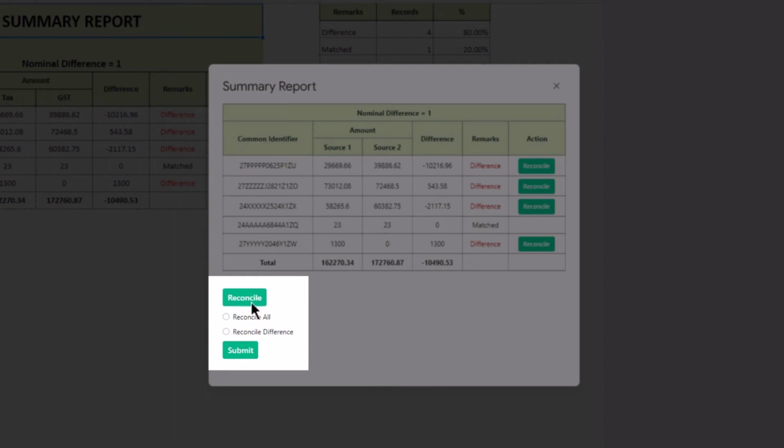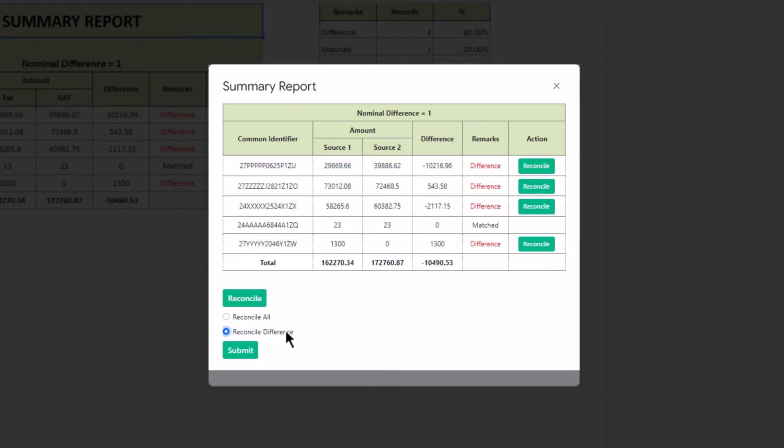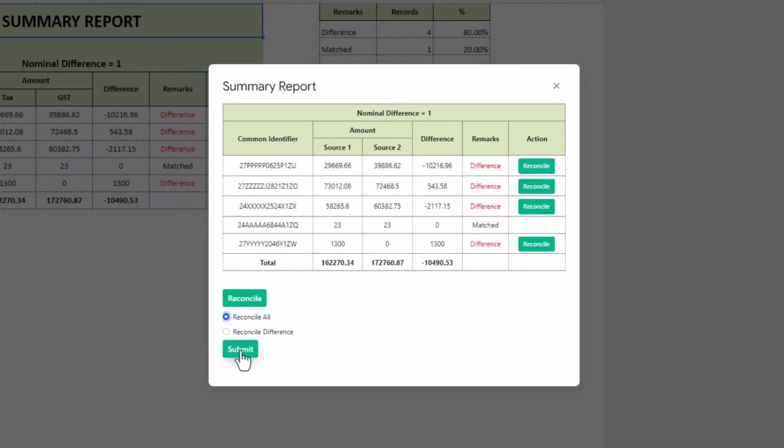Here you will see two options to choose from. Reconcile differences if you want to reconcile all items which have differences. Reconcile all is in case you want to reconcile all the identifiers, i.e. matched and difference both. Once selected, click the Submit button.